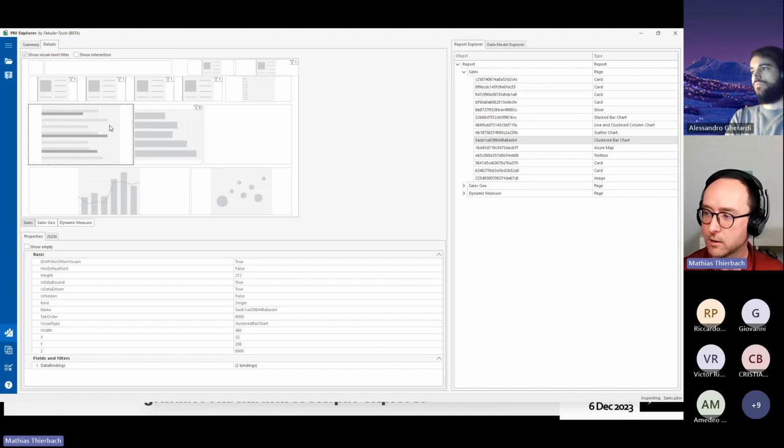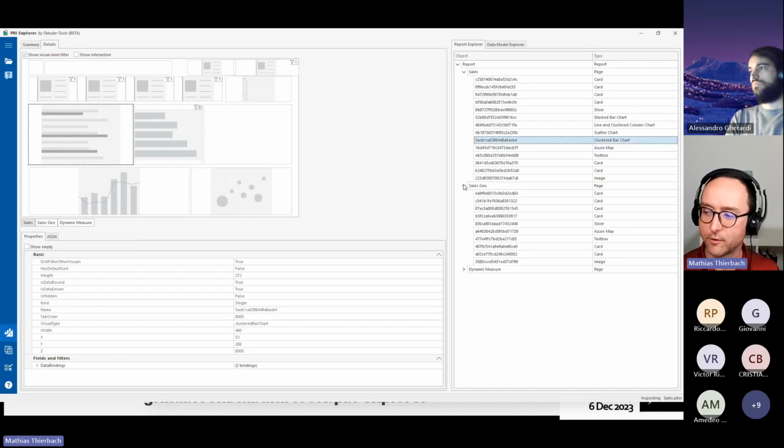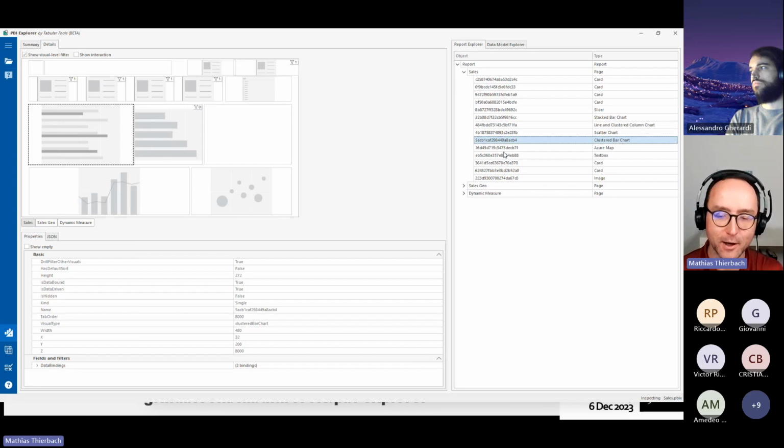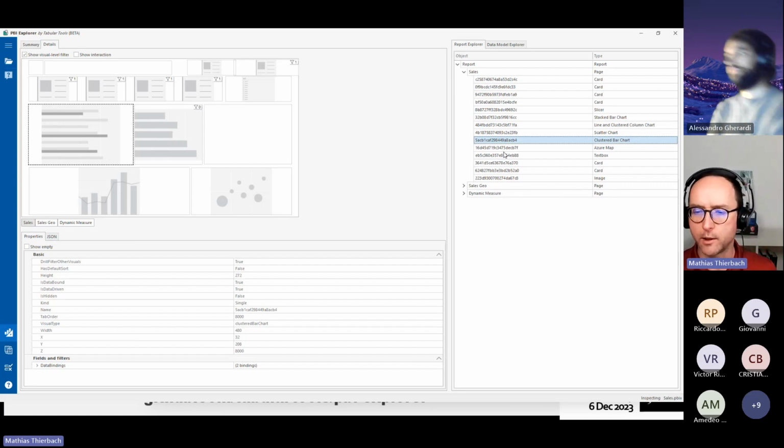So we've got that. We can see over here what visual type it is. We also have the internal ID. If you follow good practices and actually set a title for your visuals, the title will be shown instead. As you can see, this particular report doesn't have any of those, but this is quite similar to the selection view in Power BI Desktop.